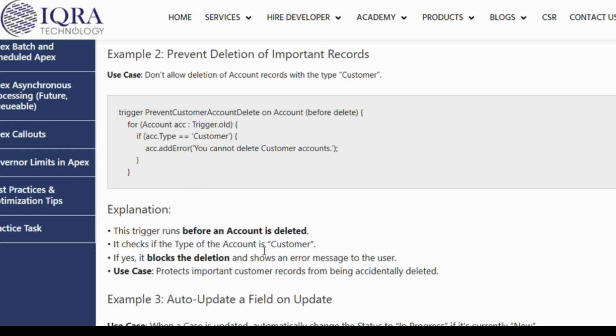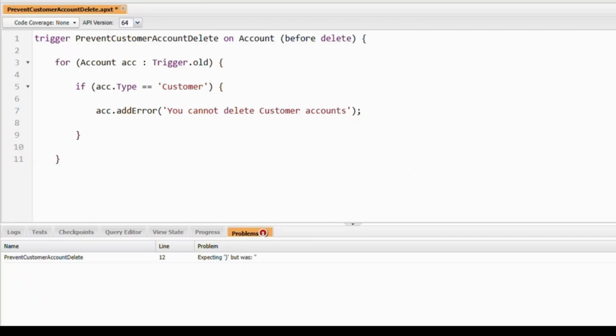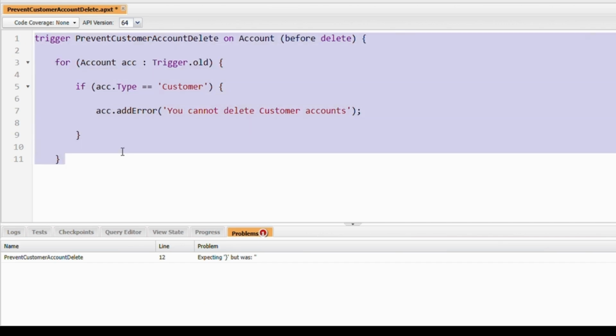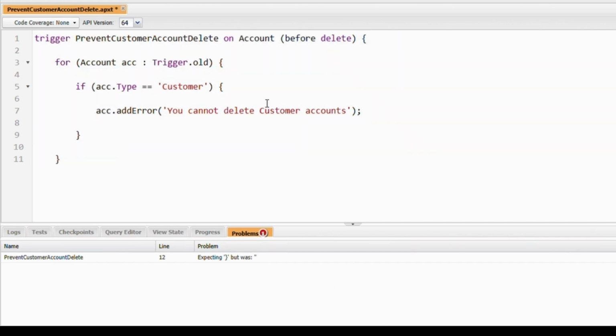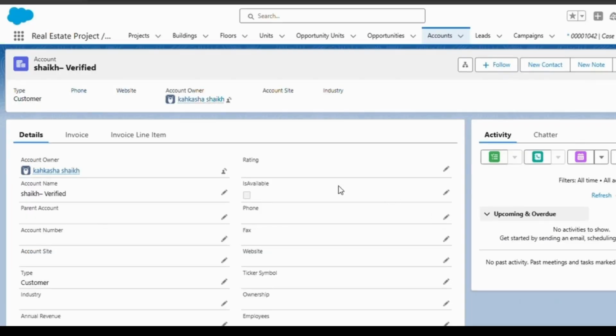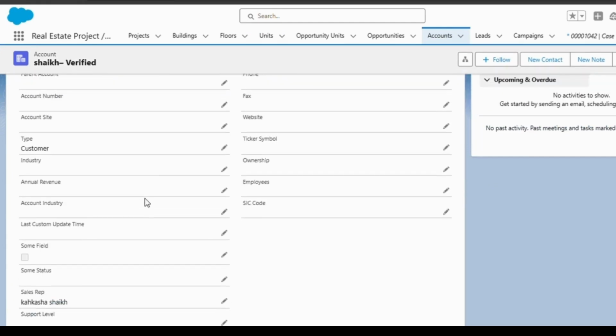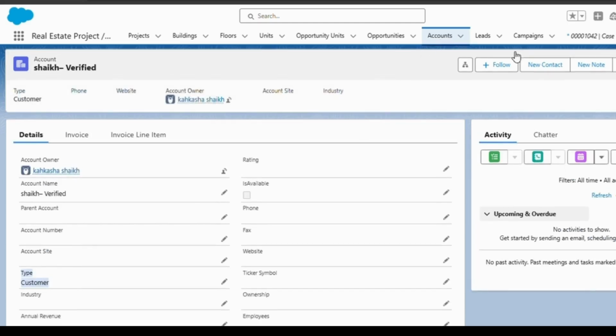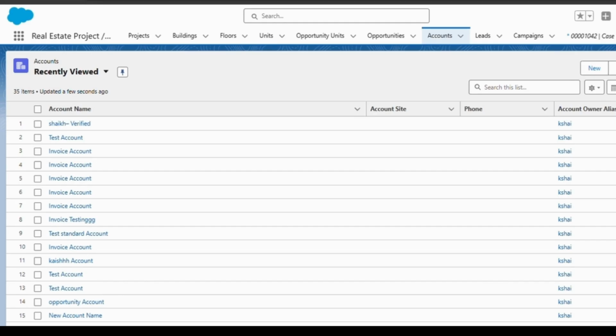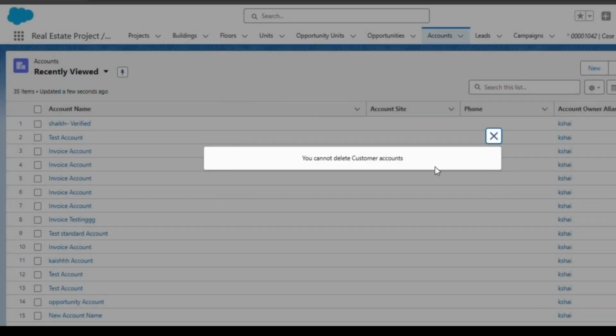Okay, let's do it in the Salesforce Developer Console. So this is the code in the Developer Console. Let's check if it works or not. Okay, let's try to delete this account. And this account type is customer. You cannot delete customer accounts. This trigger runs properly.